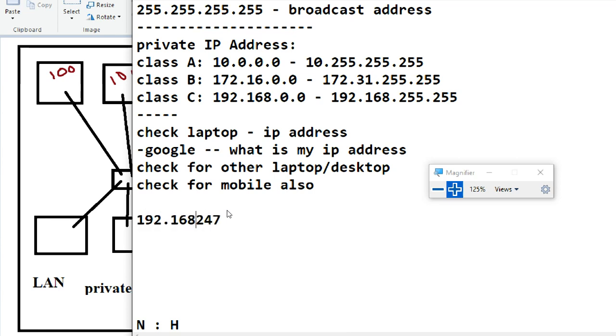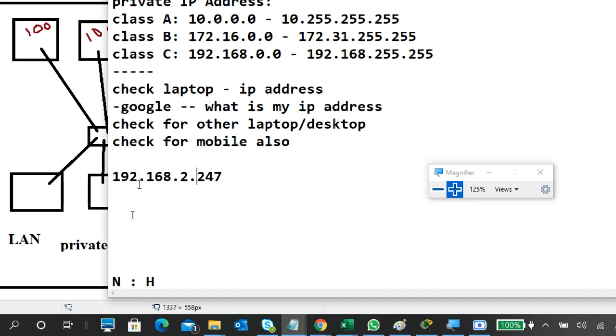Yeah, I got an IP address: 192.168.2.197, as per what I checked. So this is a private IP address, right? Now I'm going to the same mobile, opening Google Chrome or any web browser, no problem.